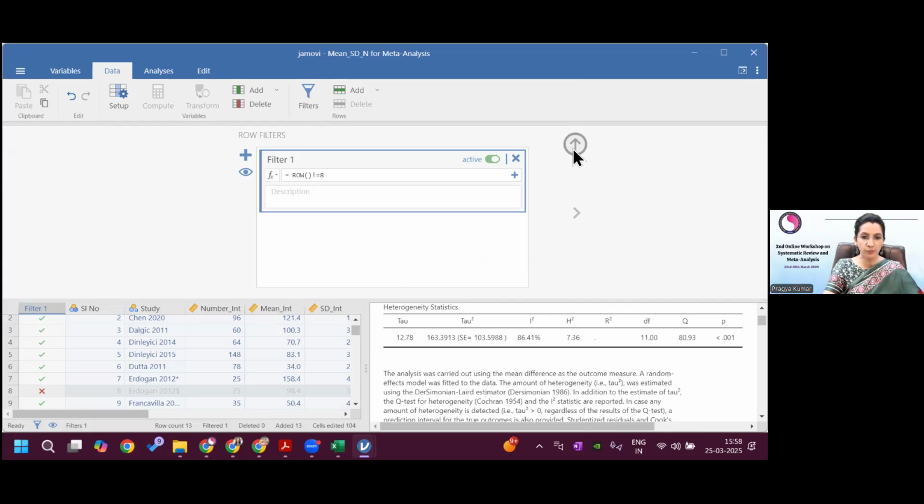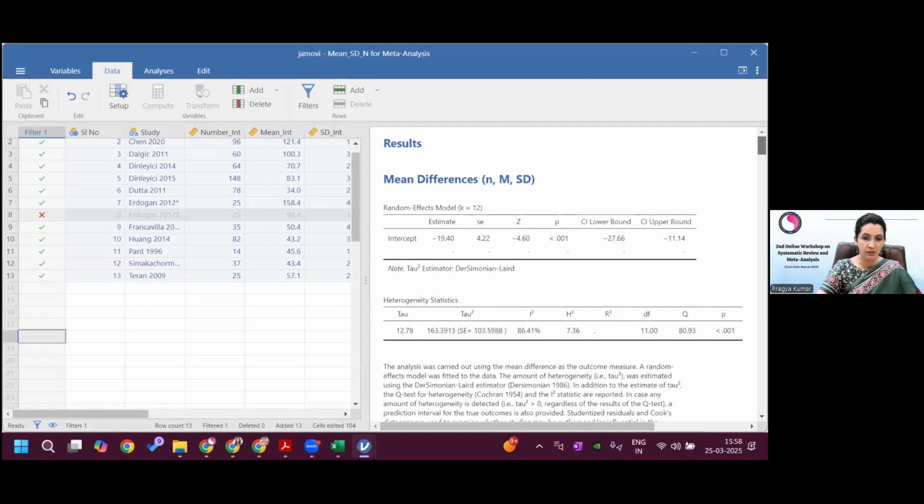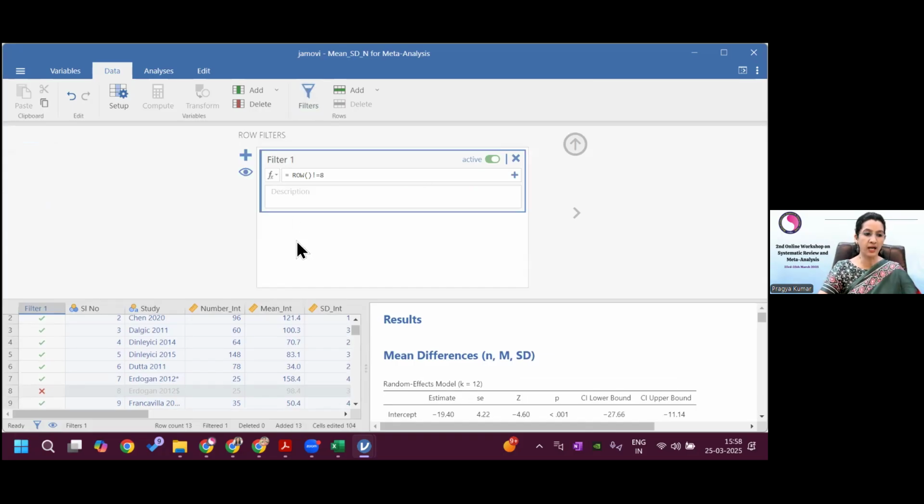We have duplicated the result because the interface of Jamovi is dynamic, so it will not remember the initial I square. Okay, so I have not duplicated, I'll duplicate it. What I'll do, I have created this filter, but you can make this filter inactive. So click this button.